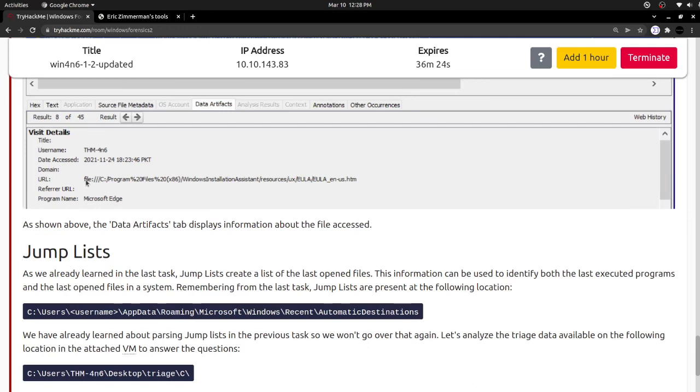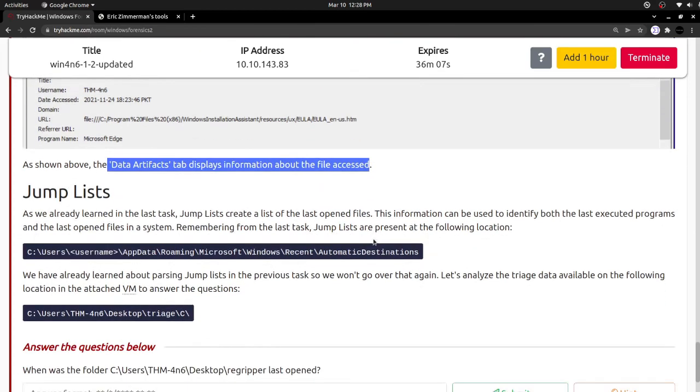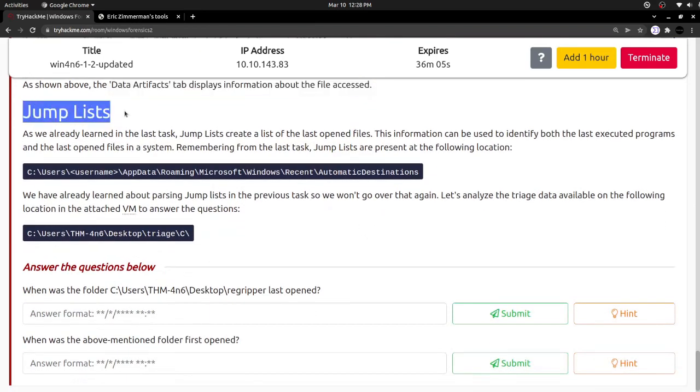You can see the notation here, file colon triple slash and then the file location. So this is the location of the file being accessed, either in the browser or not. That is not a problem. And as shown, the data artifacts tab displays the information about the file accessed. And next one is jump list.